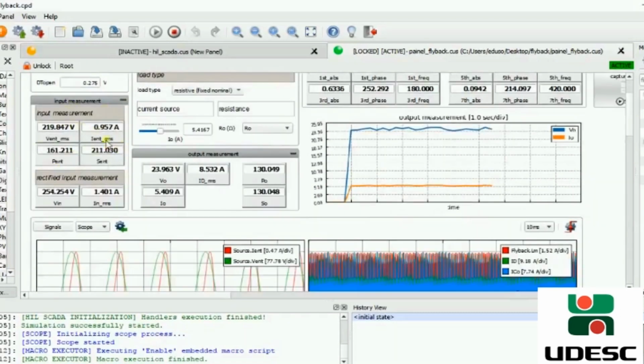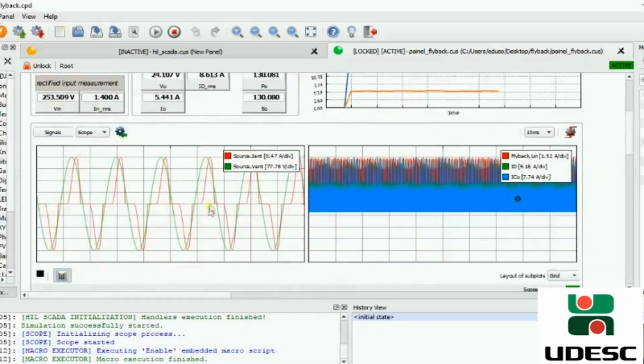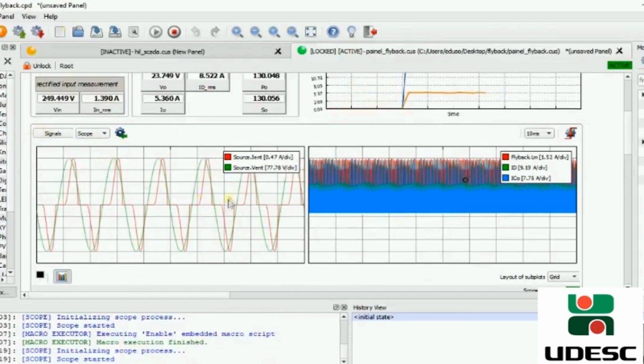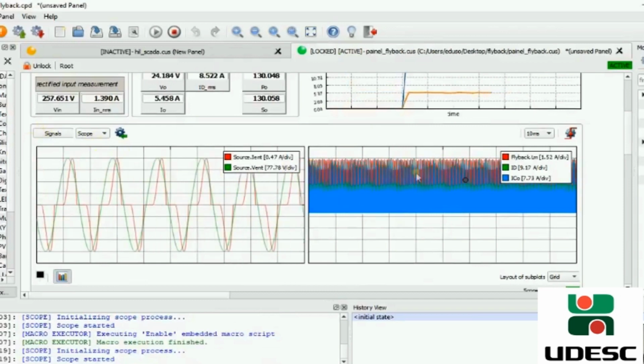Here we can see the input measurements. Also, we have the voltage and the current of the input. In the scope, we can change the signal update.